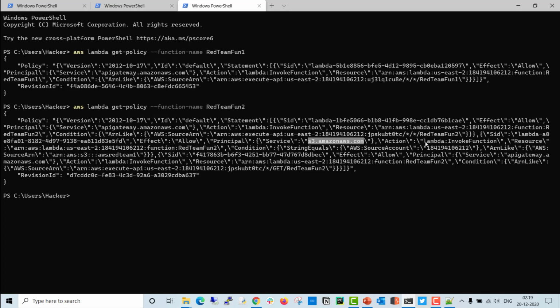What action can they do? They can invoke these functions, and this is the resource. That means this can invoke this red team function too. The condition is only this particular S3 bucket can invoke these functions. So this is how you can identify who can invoke these particular functions. The get policy command will give the information about the permissions, who has permission to invoke this function. But it will only give the information about synchronous as well as asynchronous invocations.